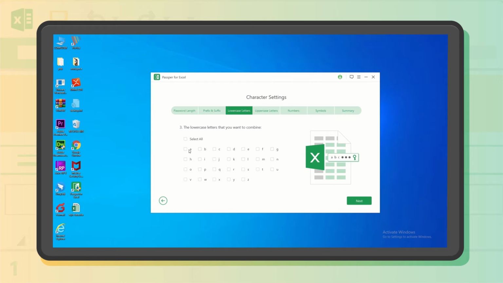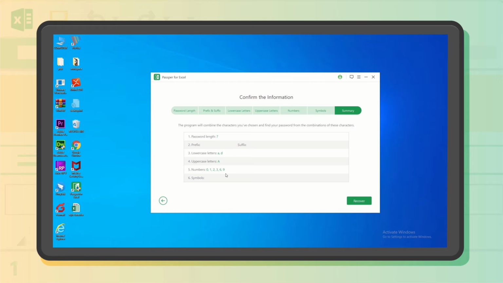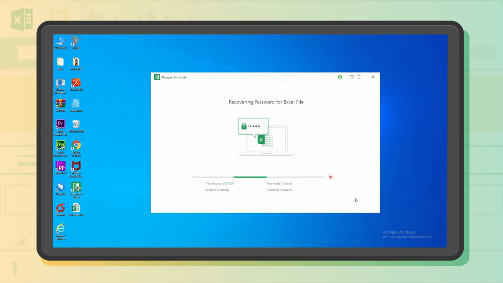I cannot remember which numbers are included in the password, so I'll select some numbers I always use. I don't use symbols in my password, so I won't choose any. Then the program will combine all of those characters to find my password. Now click Recover to start the recovery process.